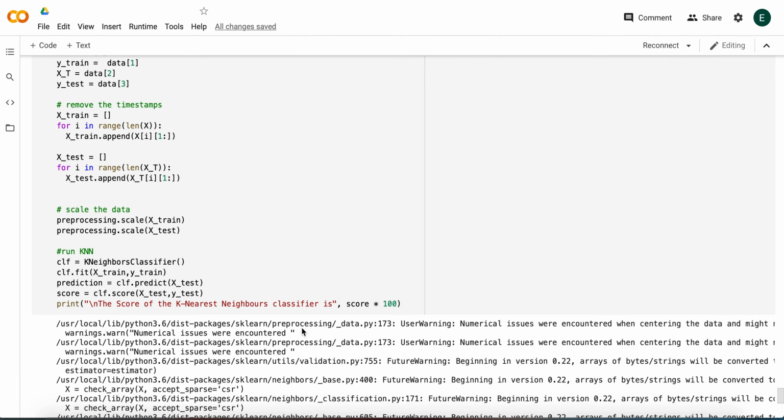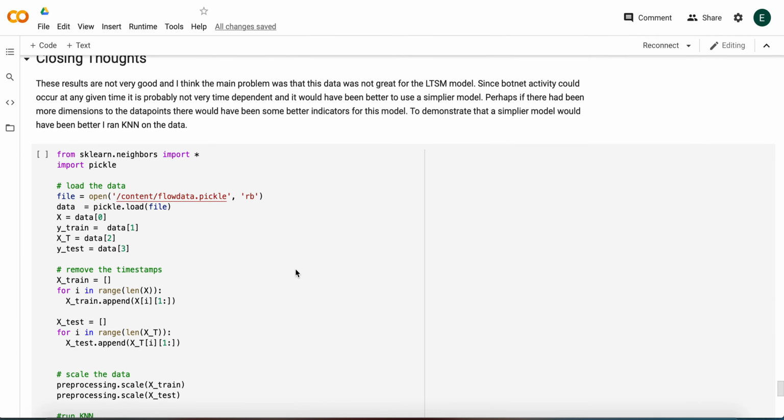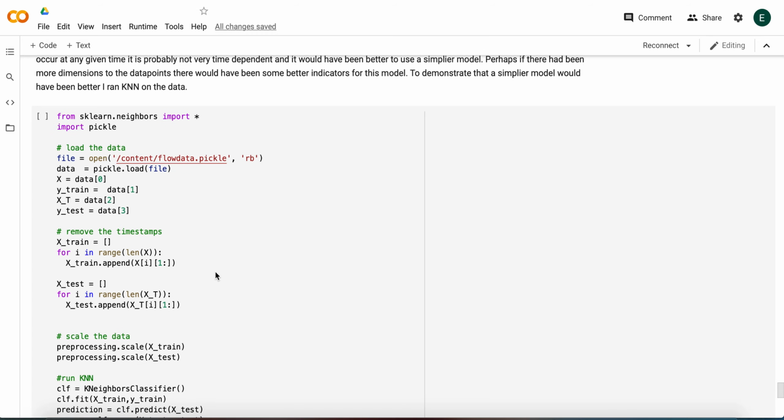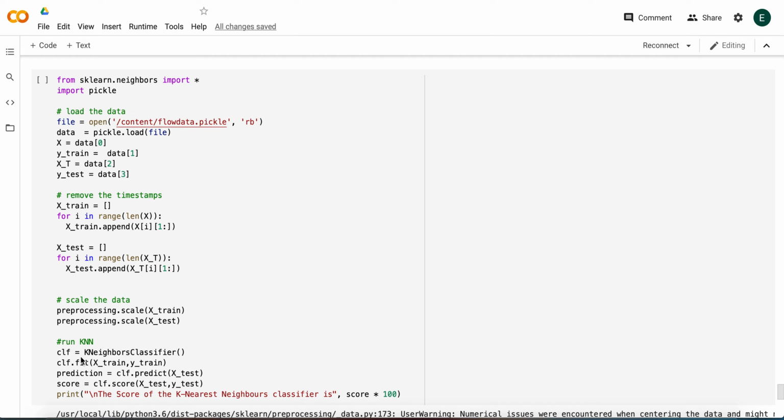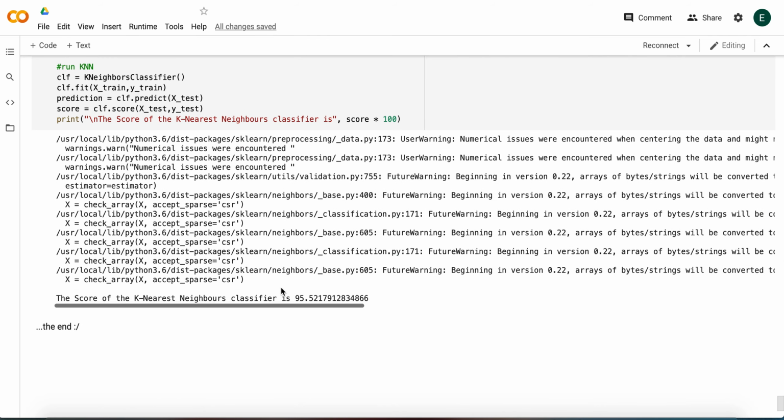And so then I decided to try running it on a simpler model because I kind of felt like maybe this data wasn't the best for an RNN, because RNN is really kind of like time dependent data, and a botnet attack could really occur at any time. So I think it maybe didn't matter the time sequences and everything. So I went ahead and removed the timestamps and scaled the data and ran KNN on it. I just used the sklearn KNN classifier, and I printed out the prediction, and it did really well.